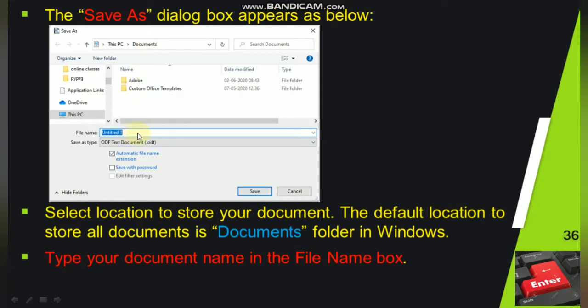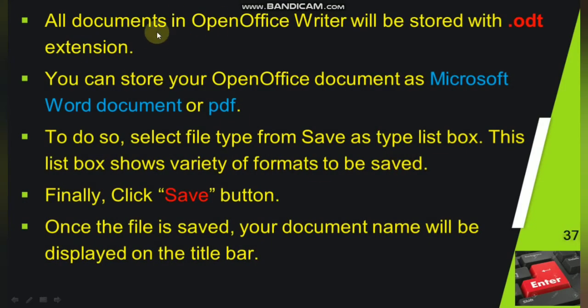Inside My Documents you will have this file name, and here it is set as ODT, open document text file. Then type your document name in the file name box. This is called the file name box. All the documents in OpenOffice Writer will be stored with the extension .odt, and this is a one mark question. You can store your OpenOffice document as a Microsoft Word document or even PDF. You can directly save the document file as a Microsoft Word document, or you can save directly in PDF format.